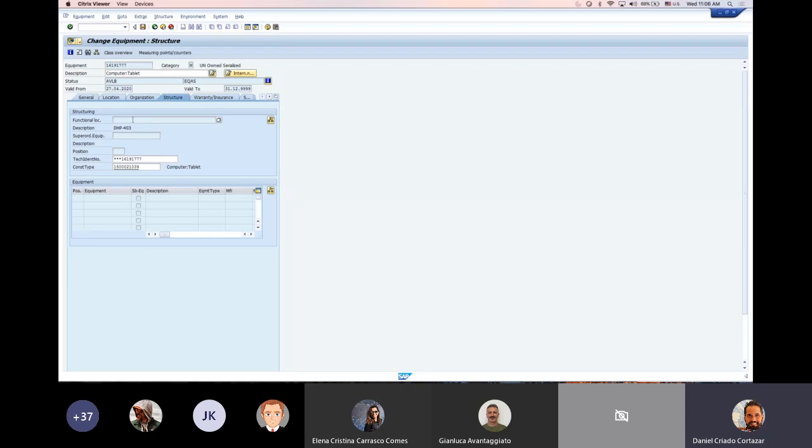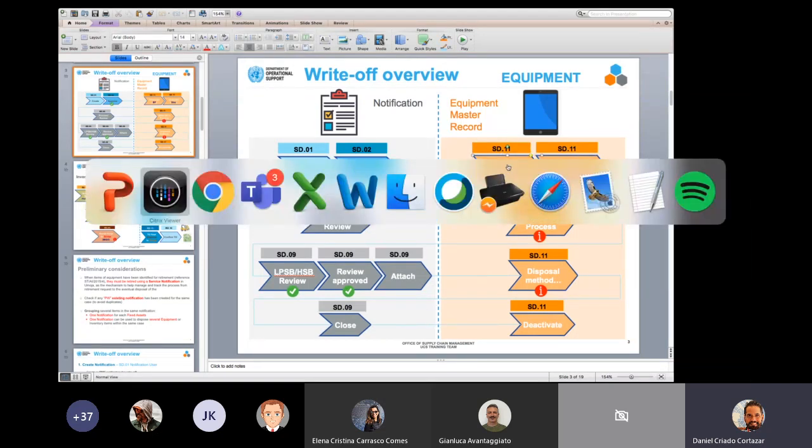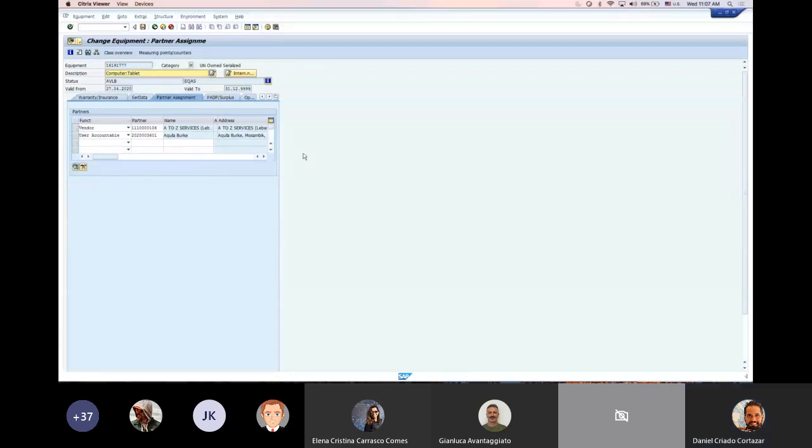What else is pending? Well, it's pending this unassignment from a BP. Let's unassign from a BP. So where is it? It's in the partner assignments. We select this user accountable, which is currently Aquila Burke, and we remove or undo this partner assignment. So now it's been removed from our equipment master record.